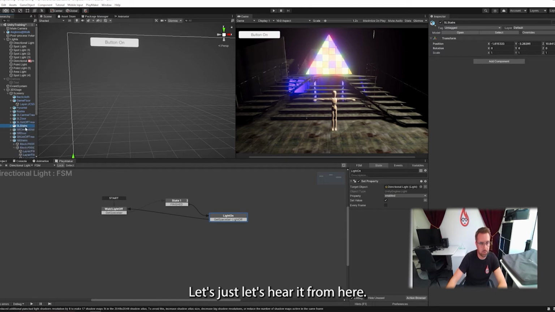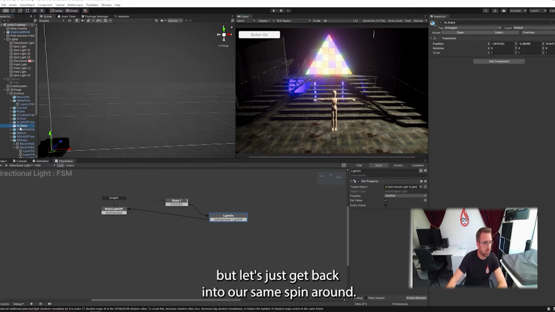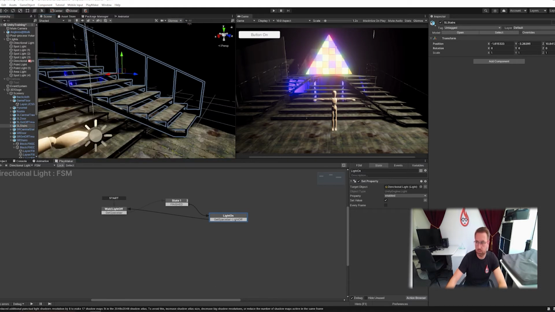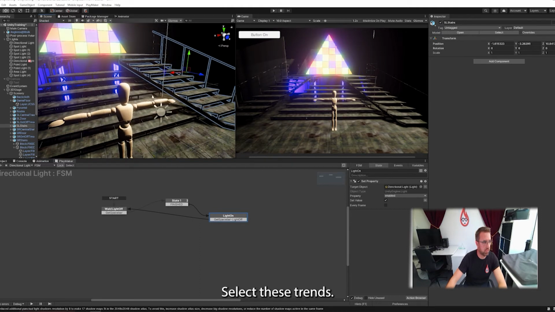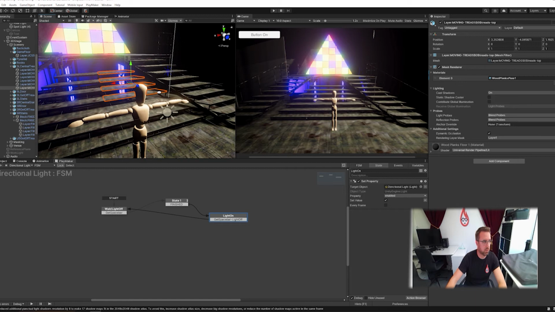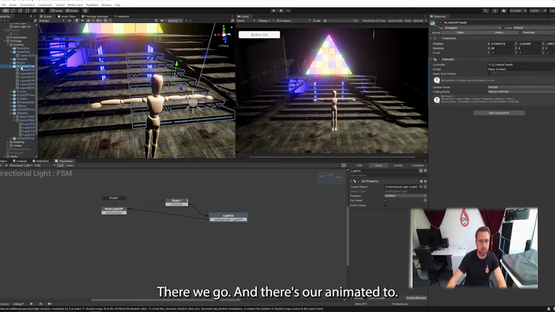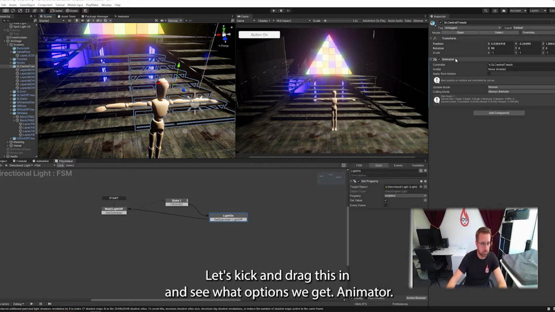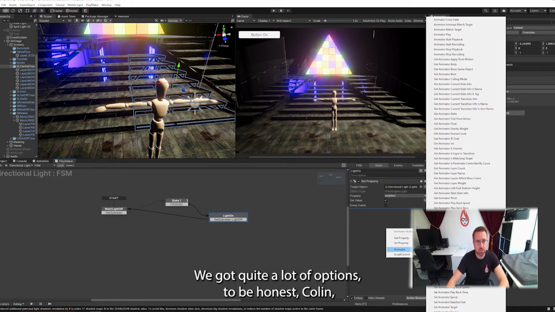Let's try selecting it from here. Oh, no. Sitting on the game mode. Right, let's just get back into our scene. Spin around. Select these treads. There we go. And there's our animator there. Stage left central treads. Let's click and drag this in and see what options we get. Animator.